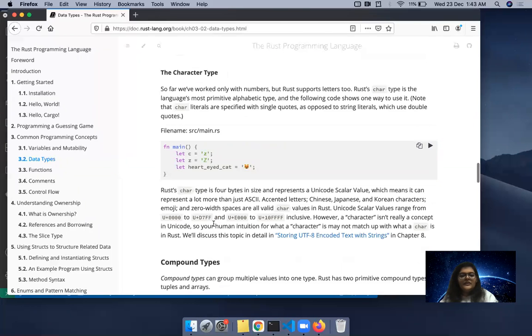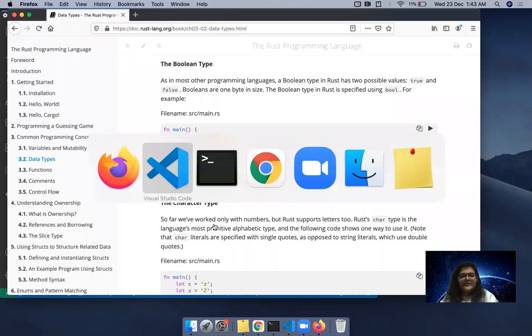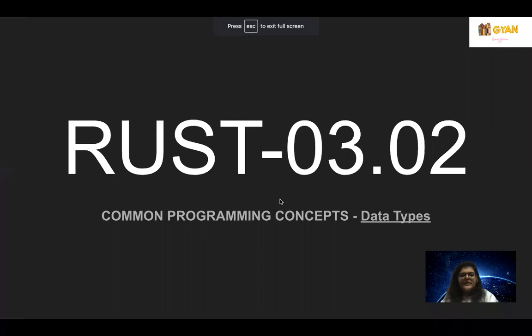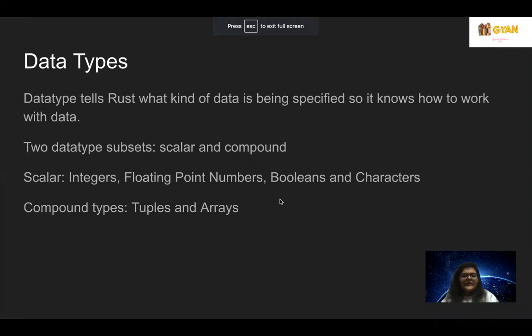So here is where we come to an end on this particular topic of data types. Let us summarize this very quickly, right? A data type tells Rust what kind of data is being specified, so it knows to work with that data throughout the program logic. There are two data type subsets. One is scalar and one is compound. Scalar has 4 types again: integers, floating point numbers, booleans, and characters.